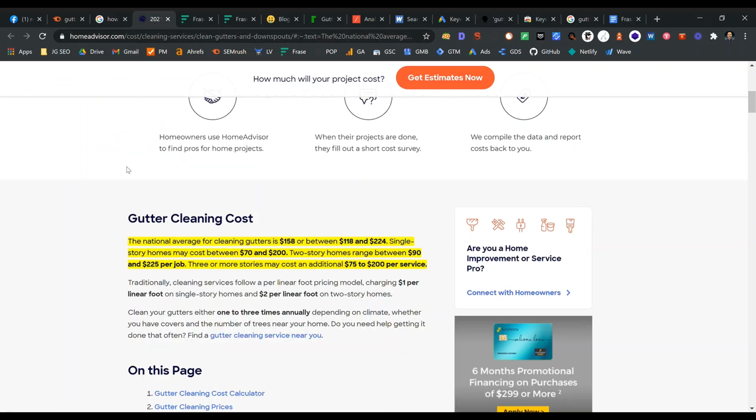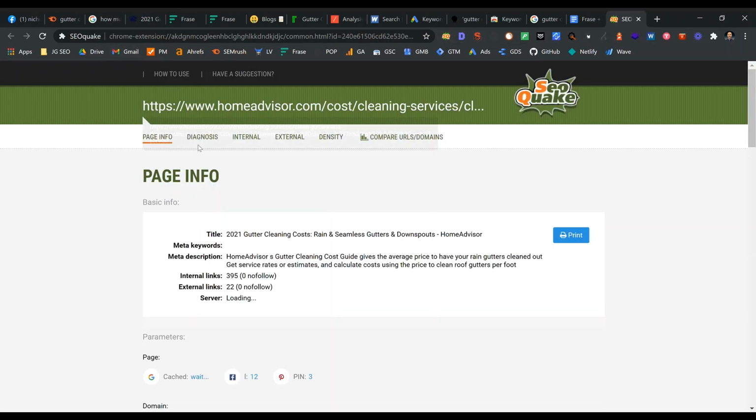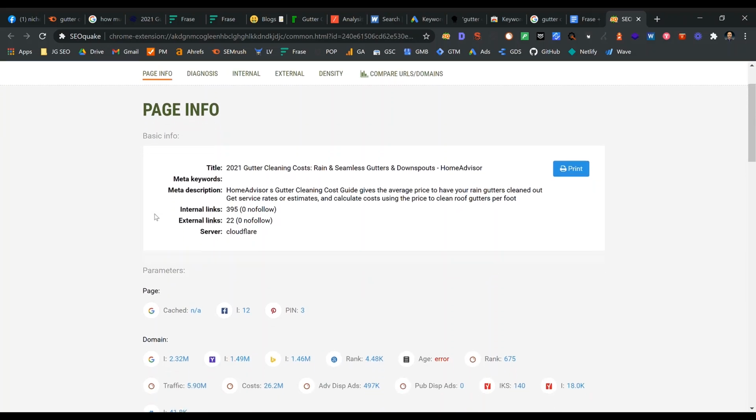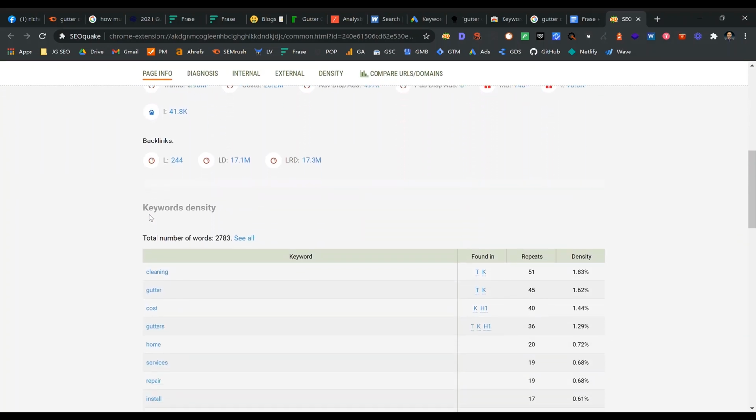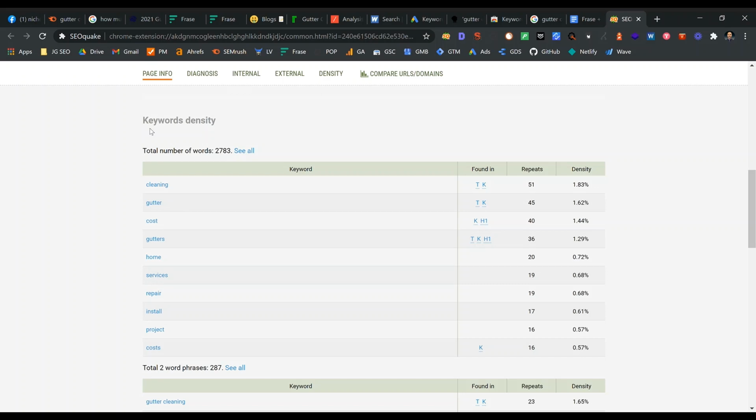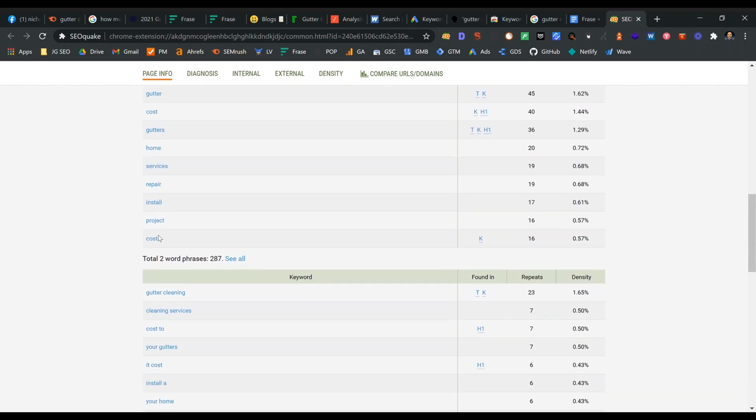Come over to the page. And there's another good extension, SEO Quake. It's free. You can click on that. Go to page info. Take a look at the keyword density. Look at your total number of words. This will help break down your clusters.